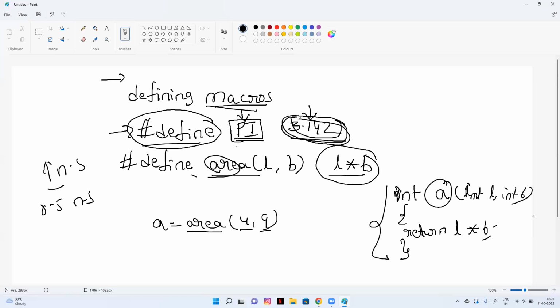Why? The logic is the same. Here I have L into B, here also L into B, and here also L into B. The logic is the same, so why does the function take more time and the macro take less? When you work with a function, the program is located in some particular memory location. Whatever the statements are, they will be here only.